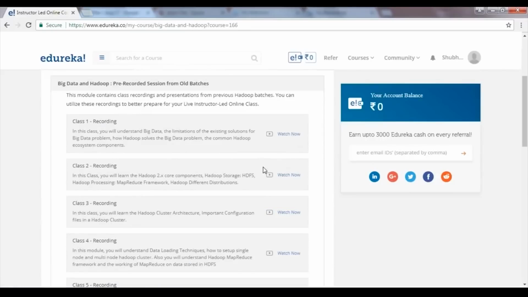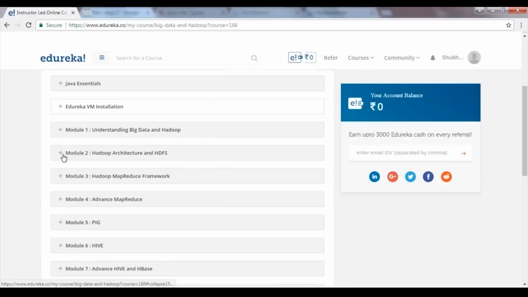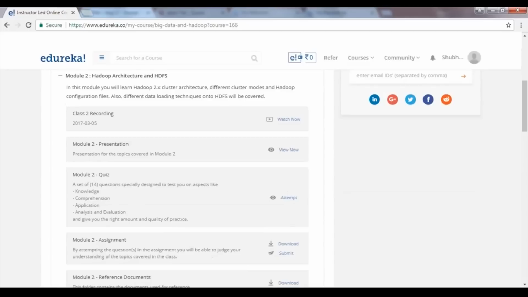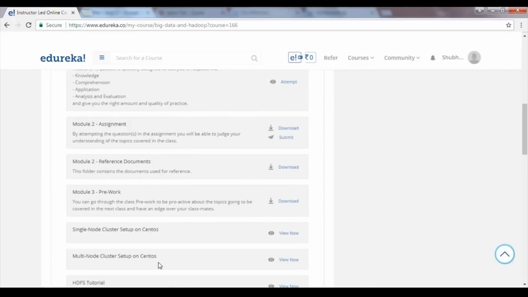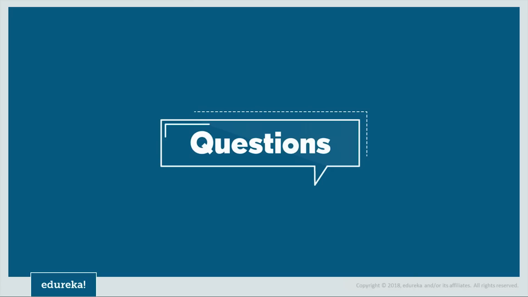And the best part of your LMS is that you will have lifetime access to it. It's not like once your classes are over and once you've learned Hadoop and your batches are over that you're not attending any more classes. You can still have access to all the older classes that you attended, and you can view them anytime you want. So there is the course content. There is, for Module 2, the class recording. There is the module presentation, the quiz assignments, and everything. And again, I'm telling you, if you have any doubts about how to use the LMS, you can always call our support team. So does anybody have any questions?